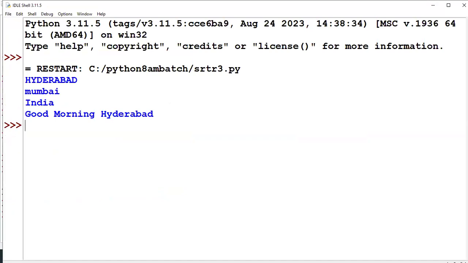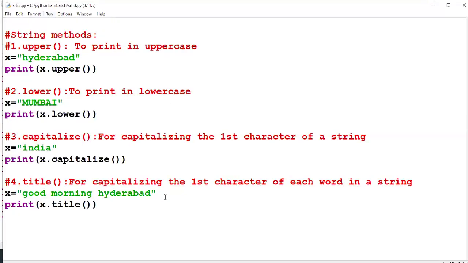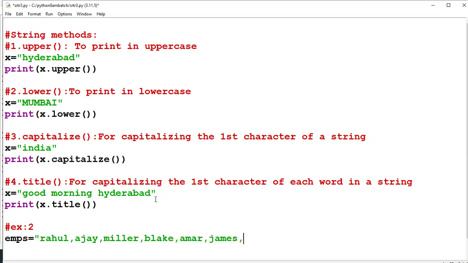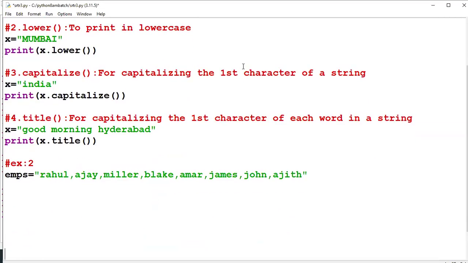Good morning, Hyderabad. For example, one more example too. For example, I got some employee names like Rahul, Ajay, Miller, Blake, Amar, James, John. Think that you got hundreds of names. Each and every employee name, first character I want in uppercase.